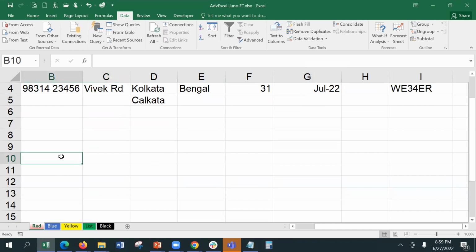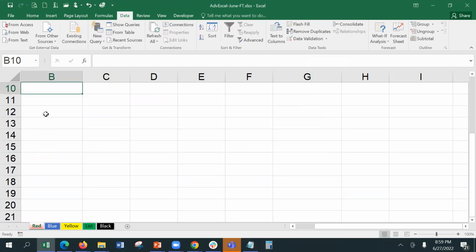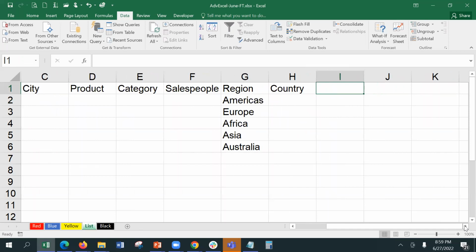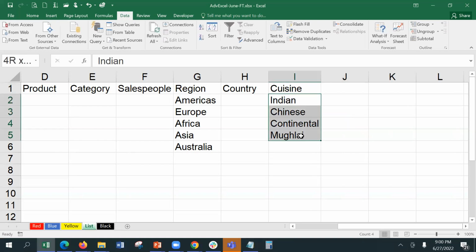Now let me show you something advanced in data validation. Suppose I have something like this. Let's say cuisine and menu. That means my cuisine can be from the list. I will say here, cuisine is Indian, Chinese, continental, and let's say Mughlai. I can sort it also alphabetically.